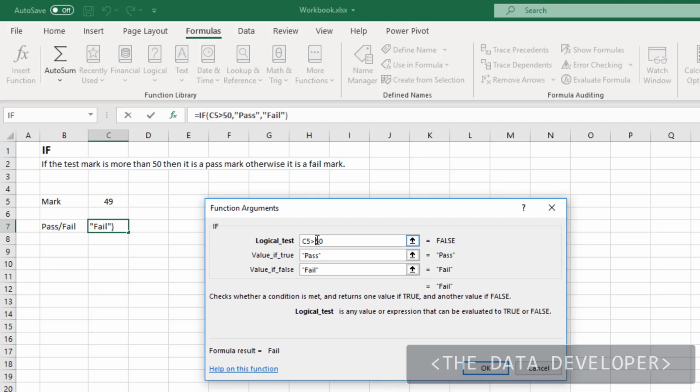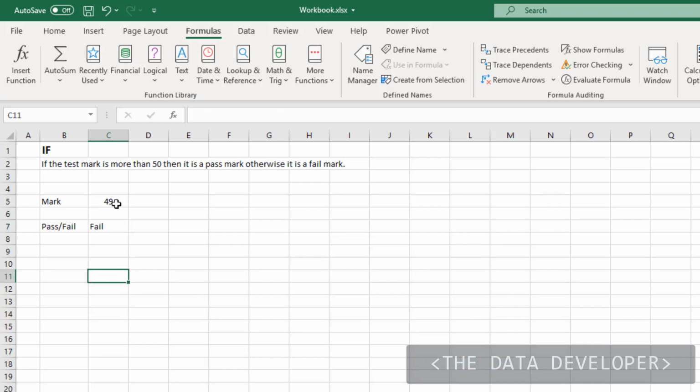I could have left it at bigger than and put this mark at 49. That could also be an issue if you work with decimal places, because if I say more than 49, then 49.5 would also be a pass. So just think carefully about what you put in your condition. The common way of doing it would have been bigger than or equal to 50. So that's one way of putting the formula in. I'm just going to change this back to a pass mark.